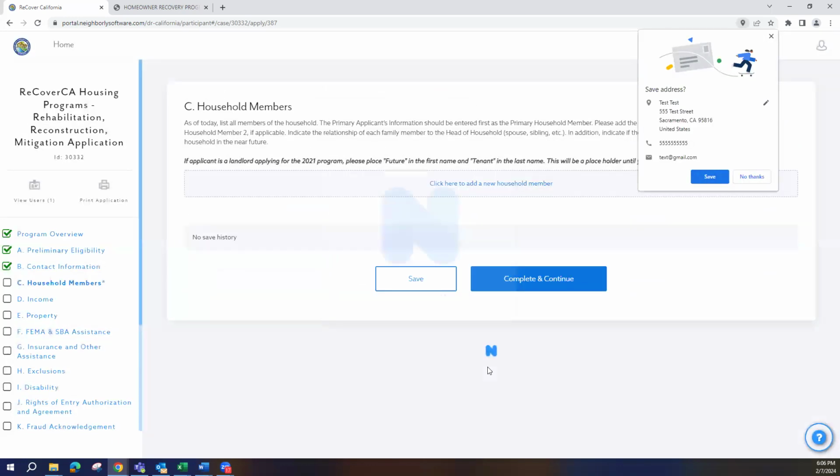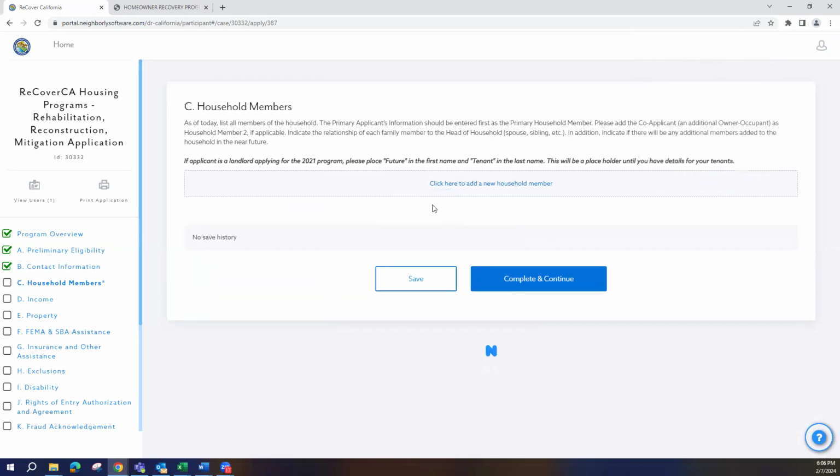Application page C is for the applicant to list all household members. It is important that the applicant note that this is for as of today. So this is the time they are submitting the application. All household members who reside or who will be residing in the property should be added to the application.